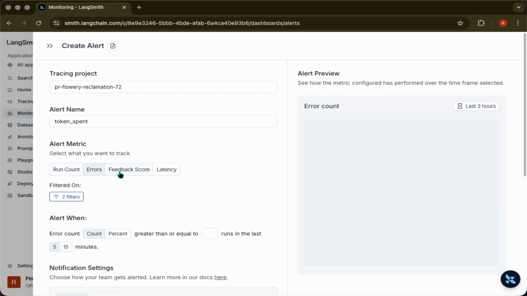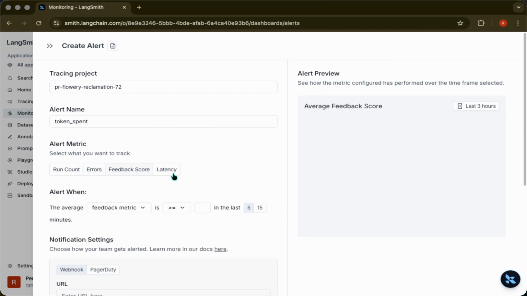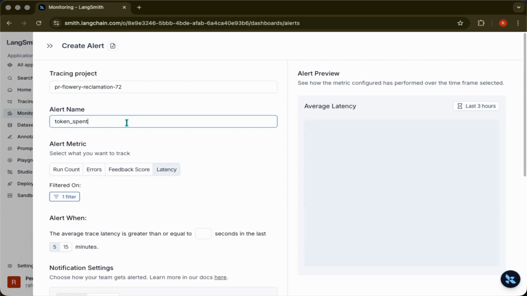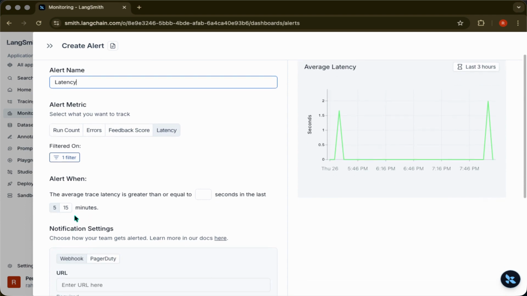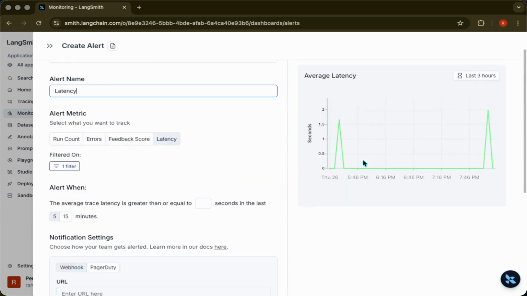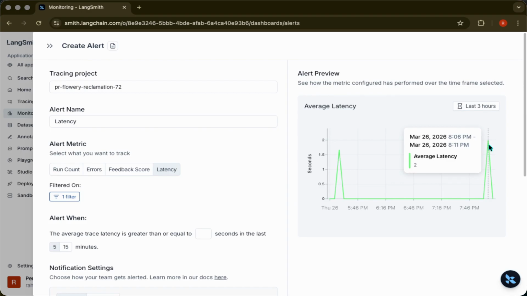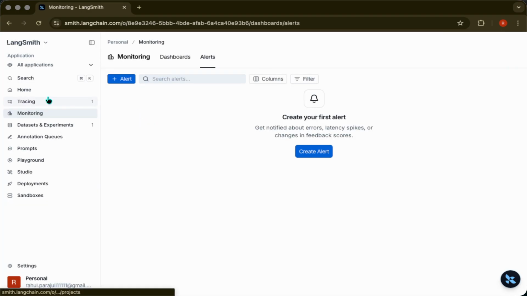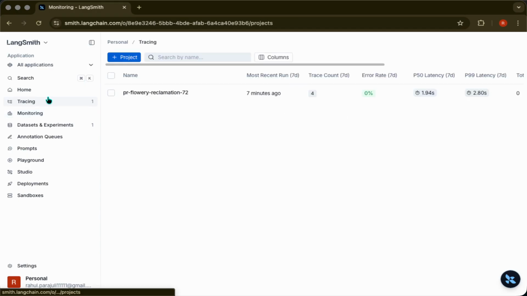Let me switch to the errors alert metric. Here's feedback score. And latency, this is one of the most important performance metrics in LLM, which defines how our LLM responded and whether there was a delay in response. Nowadays, we talk about who performed the fastest without interruption. After clicking on Create Alert at the bottom, you will be able to create an alert for your tracings.